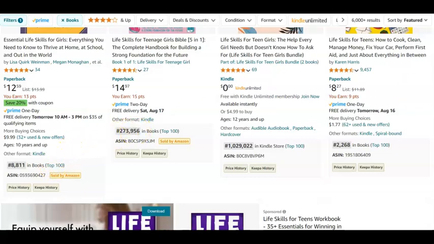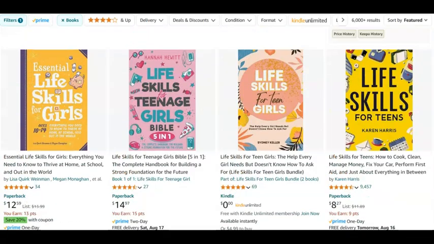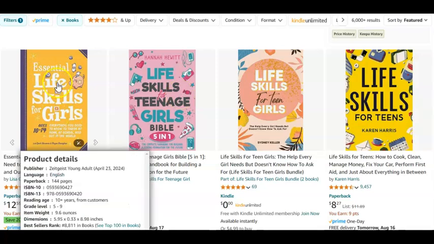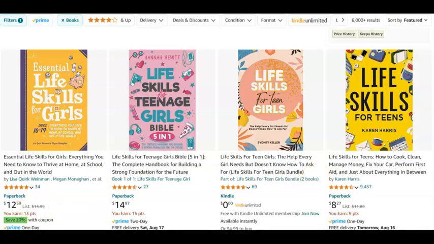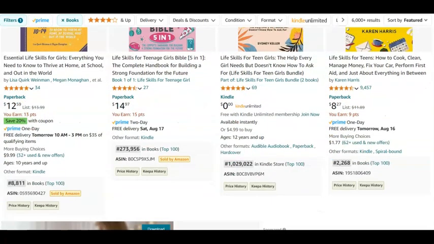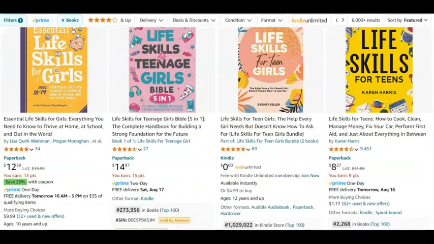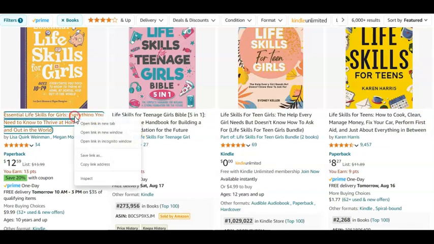So like this one now, let me scroll up a bit. I'll go with this book, Essential Life Skills for Girls. Why? Because if you scroll down, you'll see that it has an 8,811 book rank, and this is very okay. It simply means that this book is selling very well. So I want to model after this book and see what exactly it is all about, in order to get ideas from its table of contents. So I'm going to open this up.